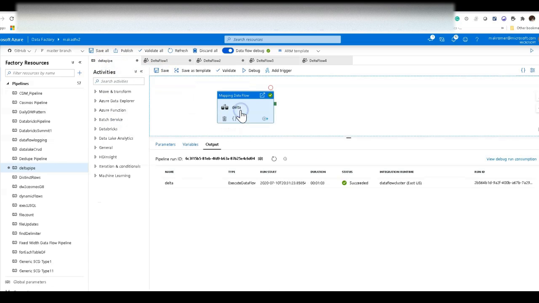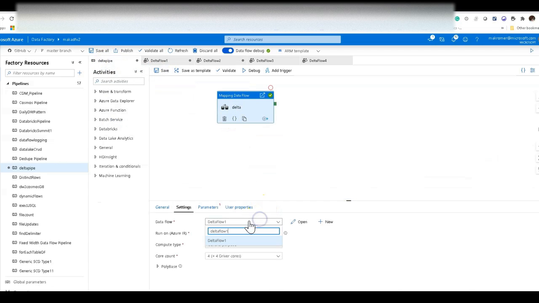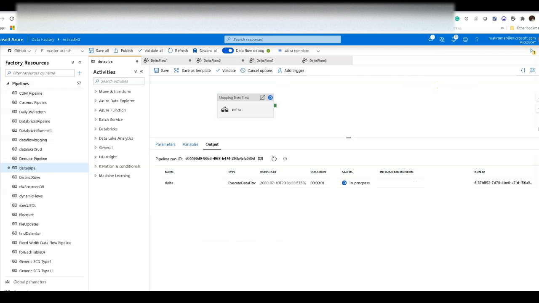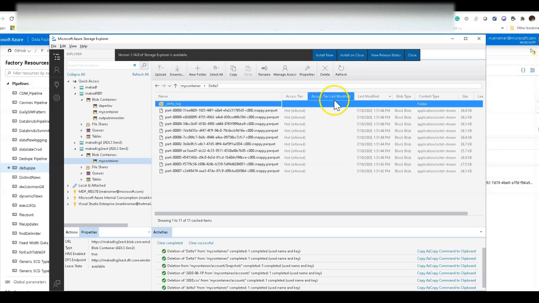So we're going to go over to the pipeline and we'll change the Delta Flow to Delta Flow 2, which is the update that I just had. And we'll go ahead and click debug and we'll let it do its thing. Now what we will see over here in my data lake store is we will see the file timestamps change. So you will see the activity in here.